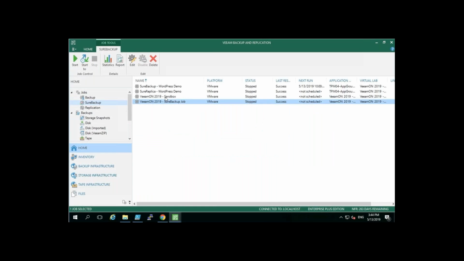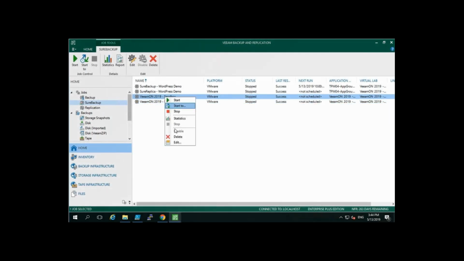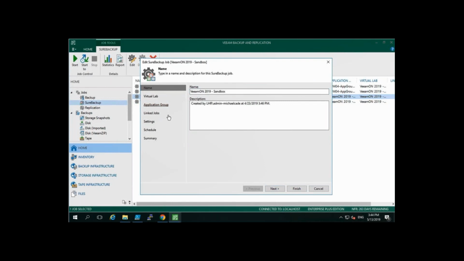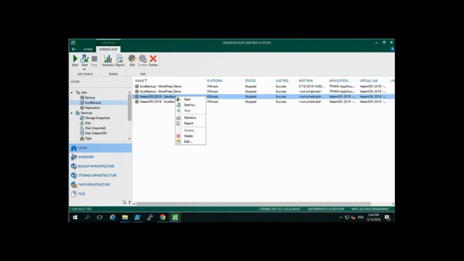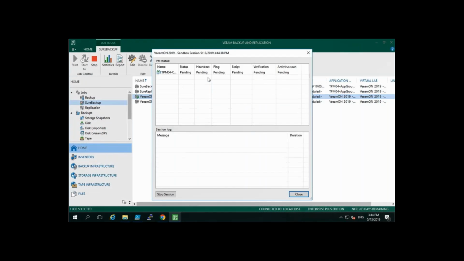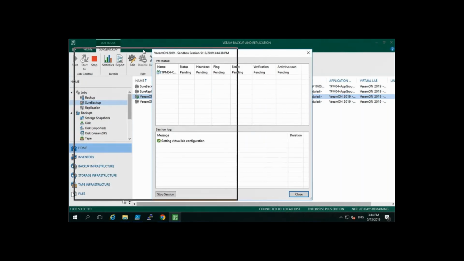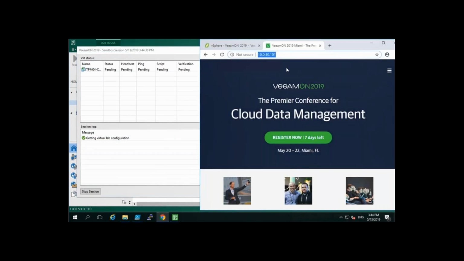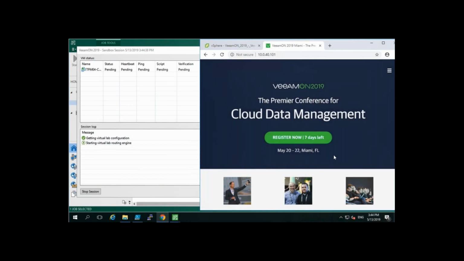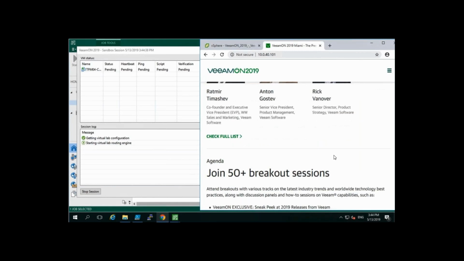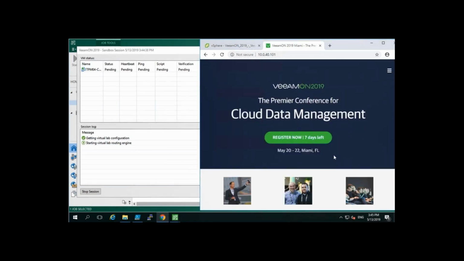Okay, let's have a look at what we can do here with the help of on-demand sandbox. The same thing, we have a job here, but be aware of the application group and this tick box that is enabled: keep the application group running after the job completes. Now it's started. Okay, now it's starting. Let's see what we have inside. At the same time, we'll open vSphere and the application that's inside this virtual machine. It's a regular web server with different details, different pages. That's the original production virtual machine.